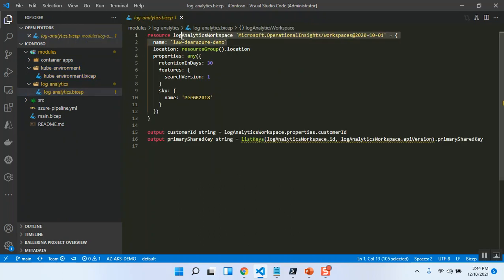I name the log analytics. I create it in a specific resource group and define the retention days of your choice and give the scope of your choice. What I'm going to get out of this is a customer ID and a primary shared key. These two properties are required for me to create a Kube environment. Simple as that, right?